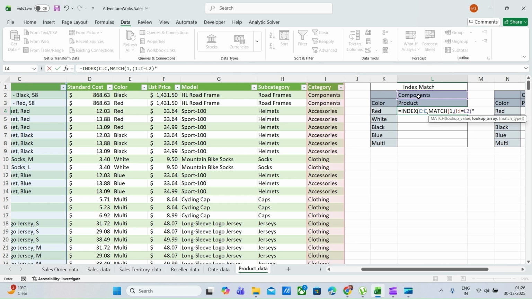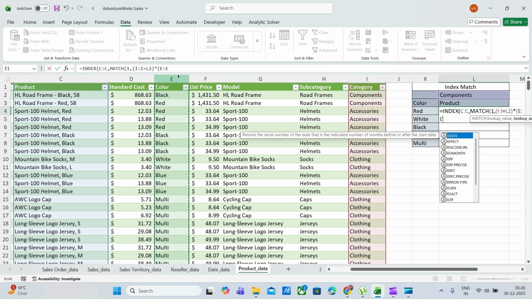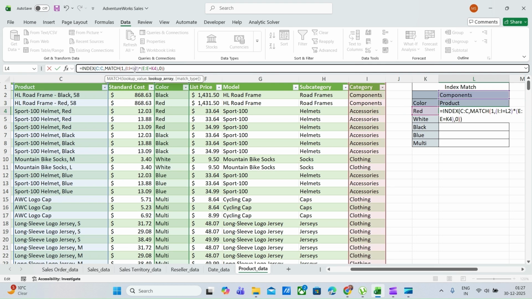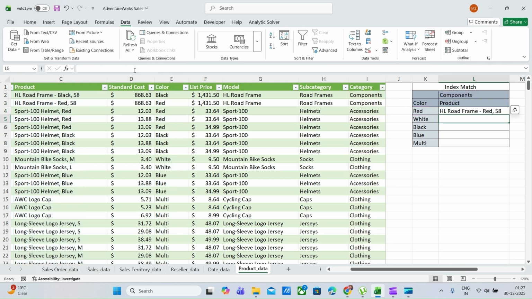Then I have to give the multiply, which is known as asterisk. Then I'll give the color as equal to this. Then comma 0. Then close the brackets. I'll freeze this L2 here. See, we got the result here.